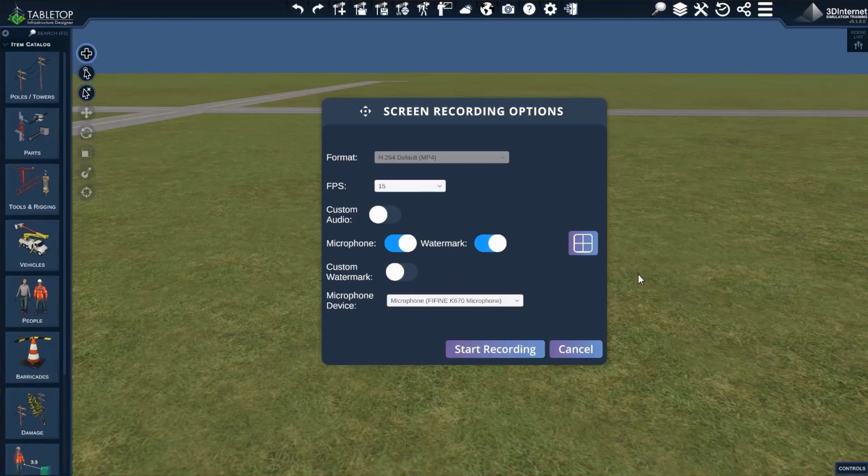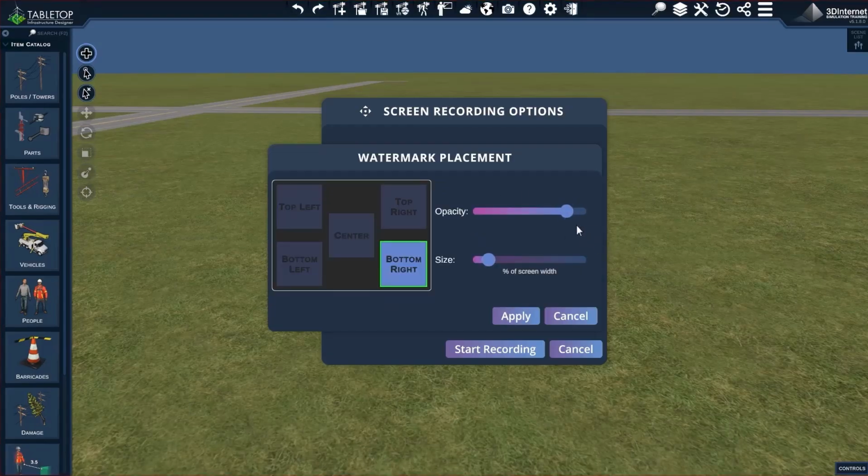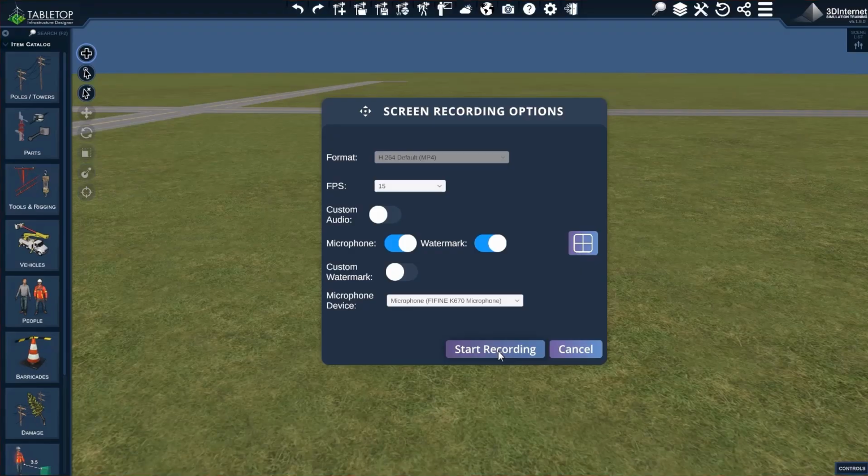If the watermark is enabled, you can further customize its placement on the screen, its opacity, and its size as a proportion of the screen. You can also specify the destination folder where the recording will be saved. Once all the desired settings are configured, simply click the Start Recording button to begin.